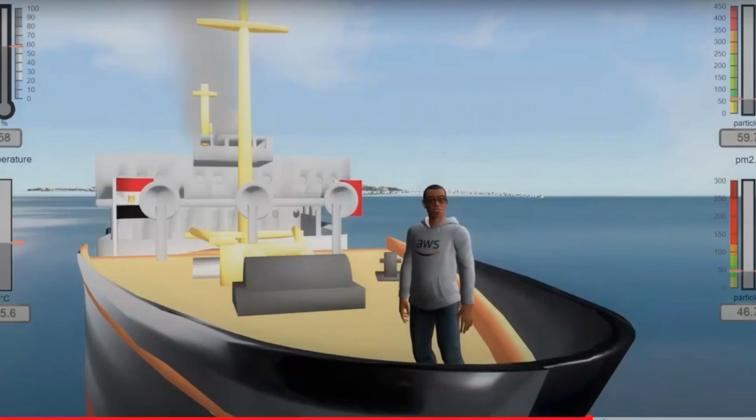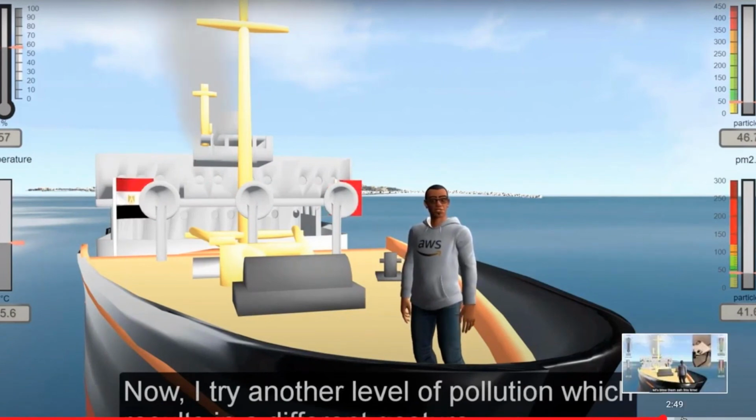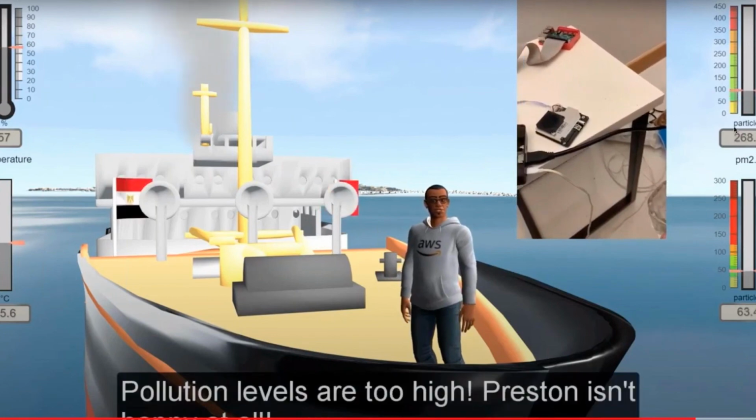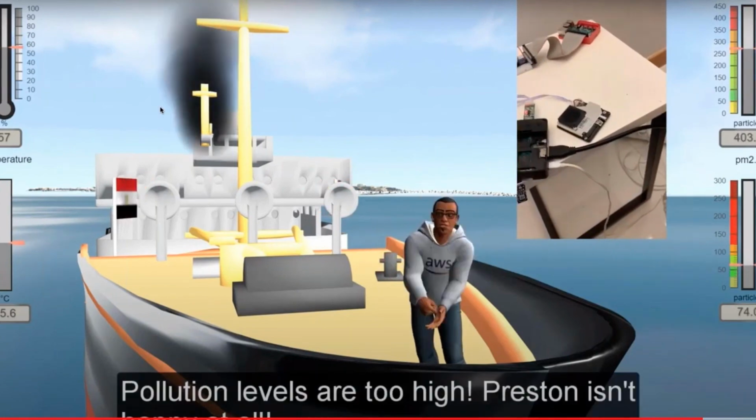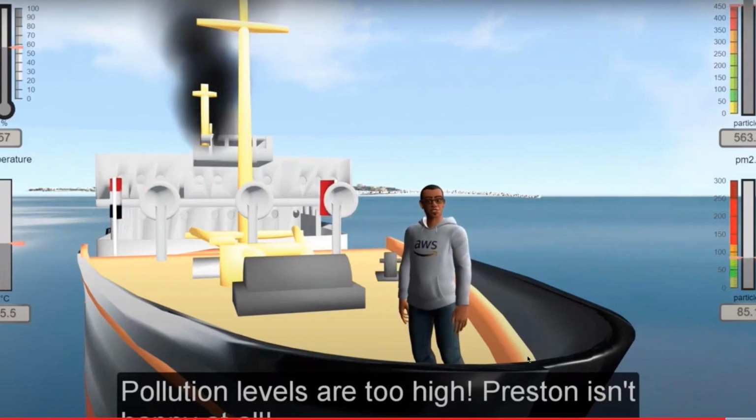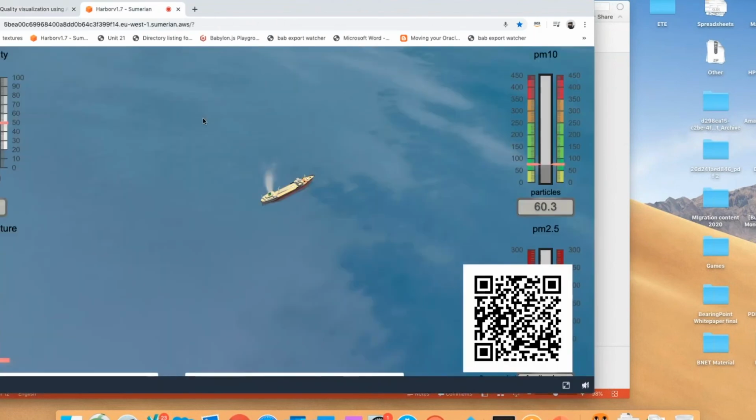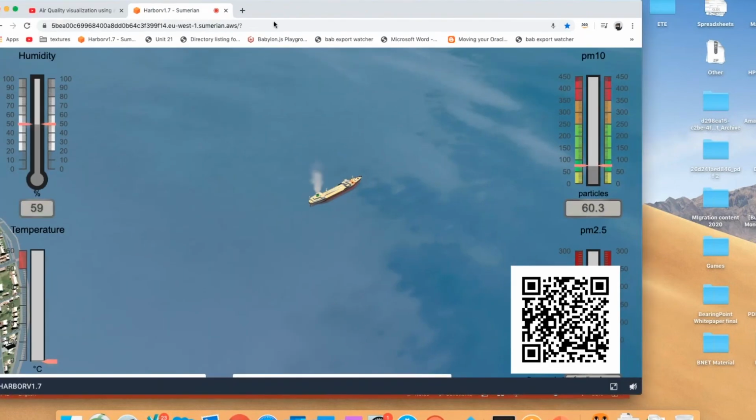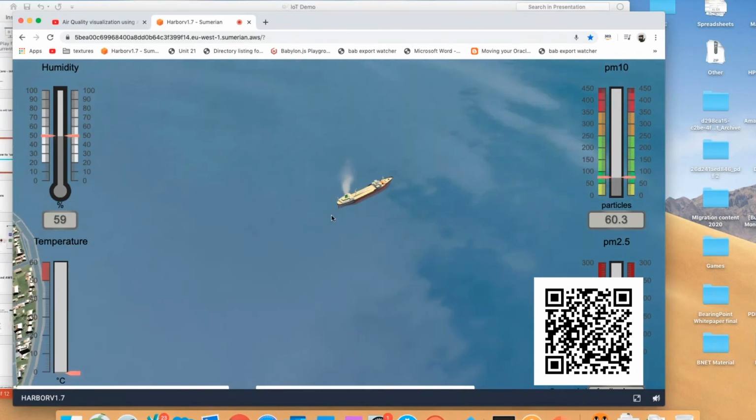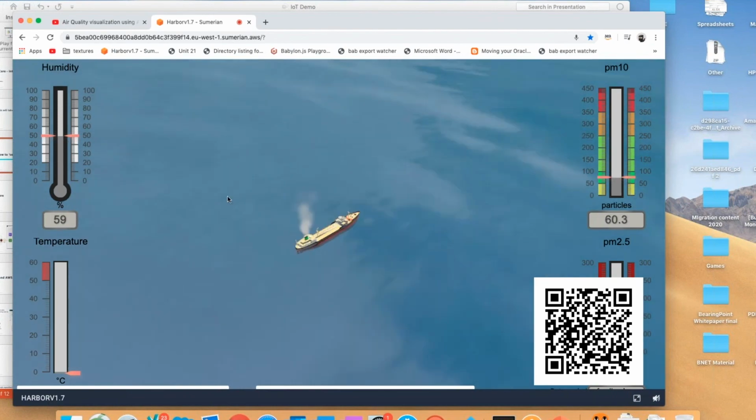And again, we try another, blowing some ash this time, and you will see completely through the roof measurements and a different color now, and Preston has really been upset about that. So that's the demo very quickly. Definitely just wanted to show you that this is the recording of the actual Sumerian. So Sumerian is a service. You can see here, this is the actual web graphics of it. And this is the actual boat where I can zoom in and walk around.